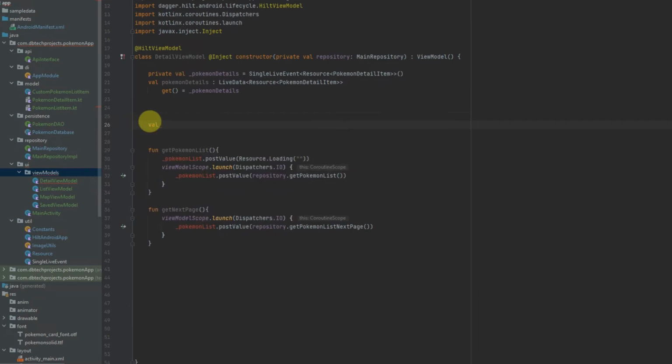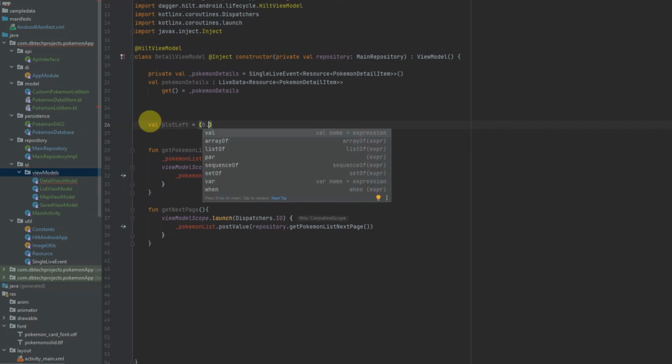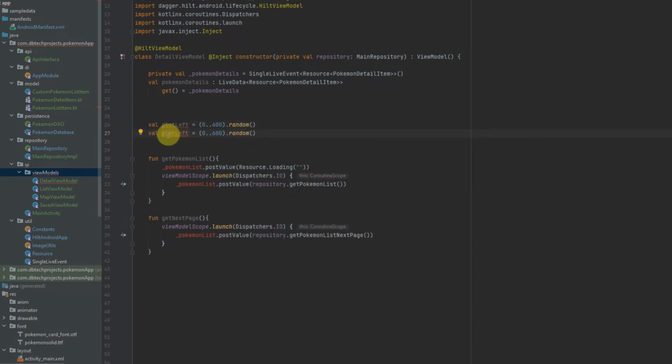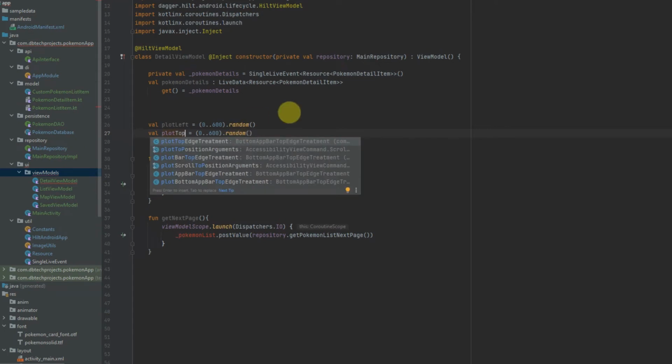And then we need to create the values for plotting on the map. So when they save the Pokemon, we want to add these values. First one will be called plot left. And this is going to be a range of 0 to 600, and then dot random. And then we also need the plot right, which will be the same. And my mistake, that will be the plot top.